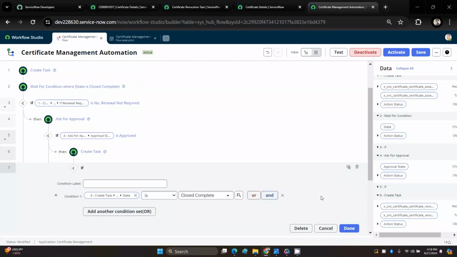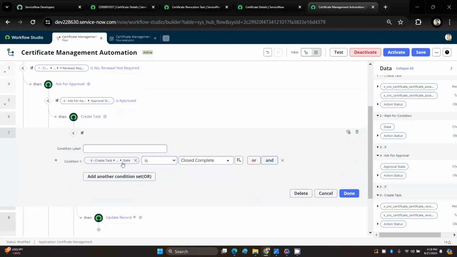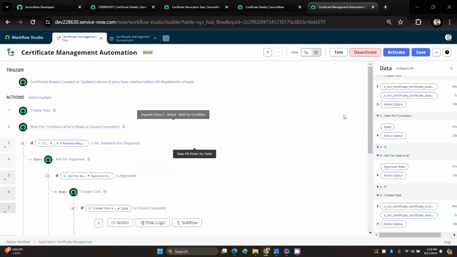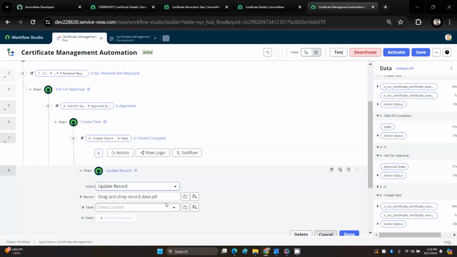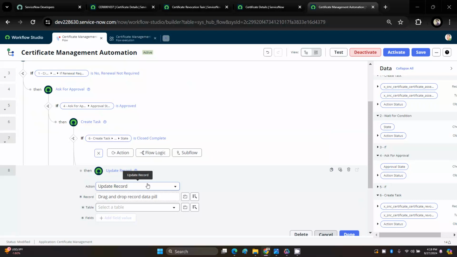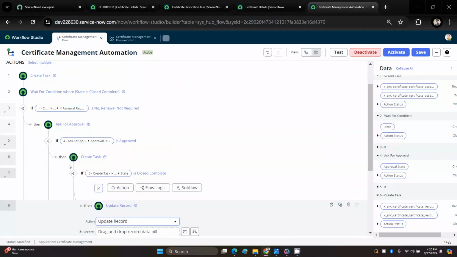If I keep the if condition like this, if I just put that, okay, check the state of this number six, whatever the task we have in number 6, if that is closed, then update the parent record. Suppose I put the parent record, this one, the certificate detail record, right? What do you think would happen? We already discussed this in the case of approval, how the flows work. If I put this, it will not work. Let me explain the reason one more time.